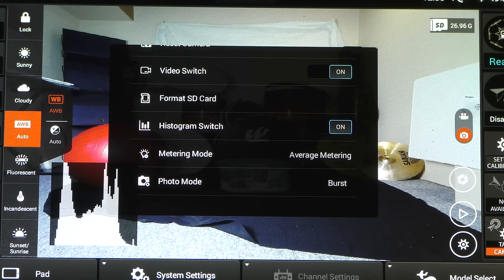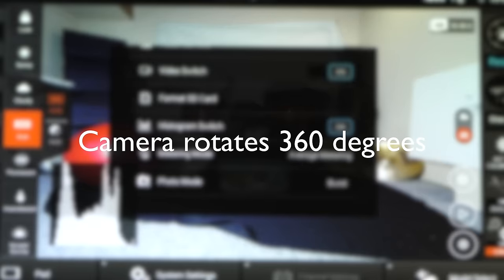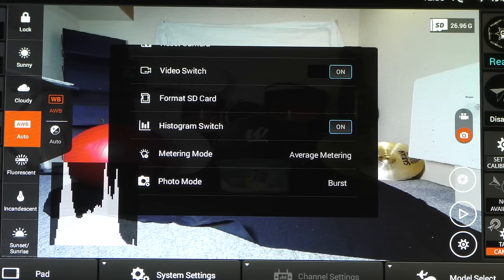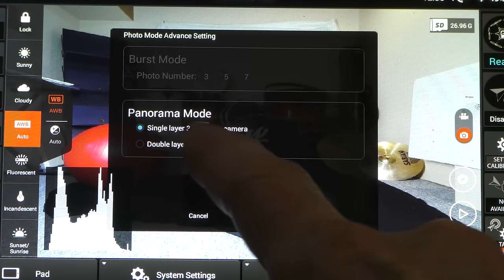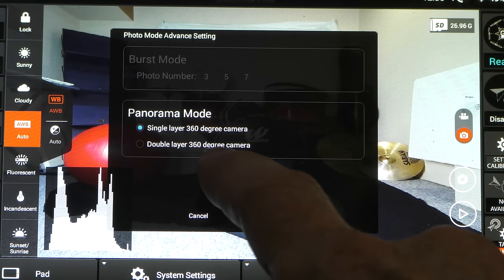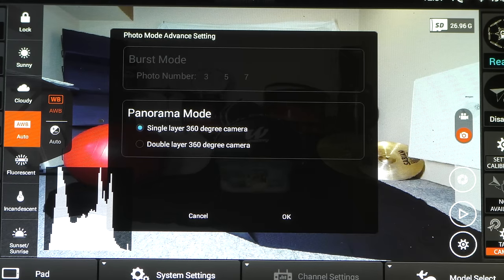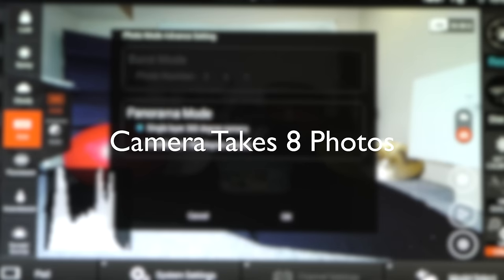One of the benefits of the Typhoon H is that it has a 360 degree camera. The camera can rotate 360 degrees, so YUNEEC in this latest firmware has added something pretty cool. You have, in panorama mode, single layer 360 degree camera or double layer 360 degree camera. When you're in single layer, the camera will actually rotate 360 degrees and take 8 photos.